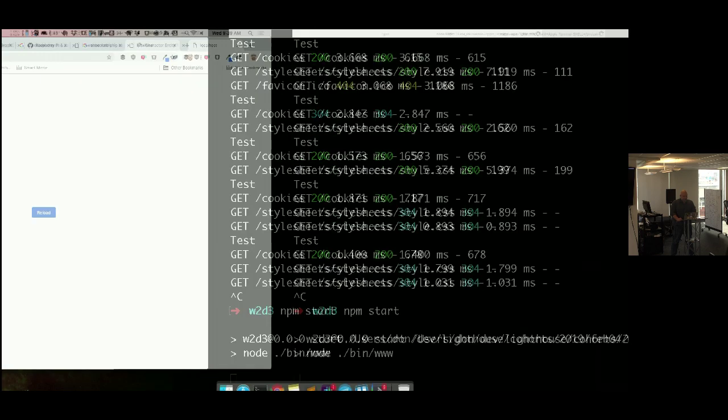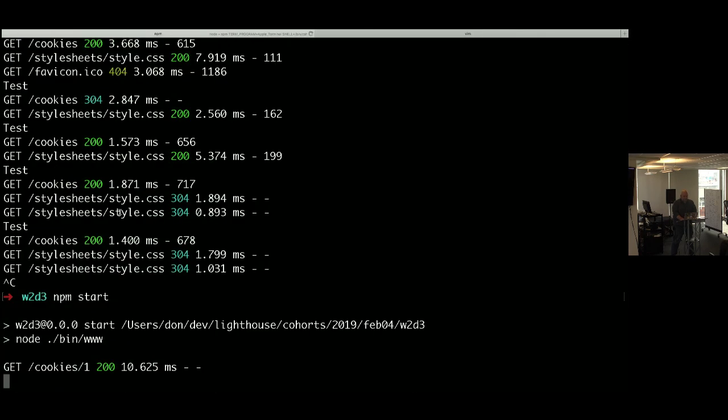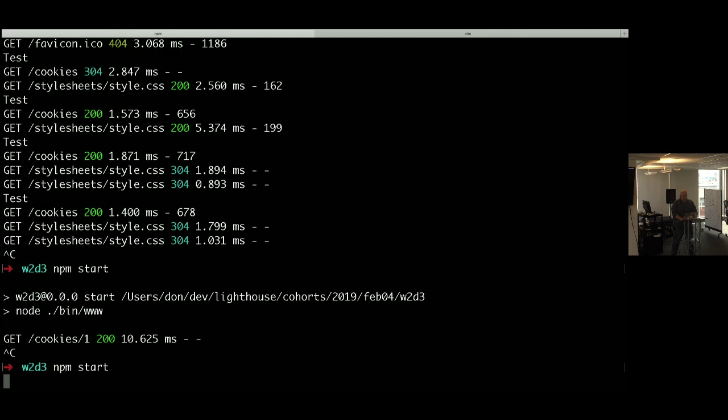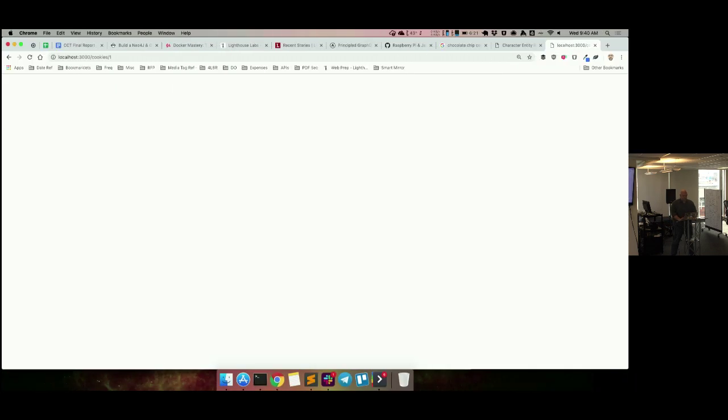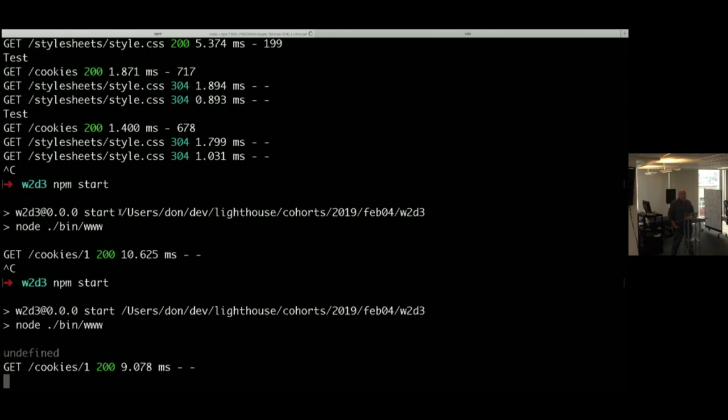Restart the server. And I will refresh this. And I get nothing. Well, that's weird. Let's console.log this as well so we can see what's on the command line. So I'll refresh, I'll get nothing, and I get undefined. But the one is in the URL.